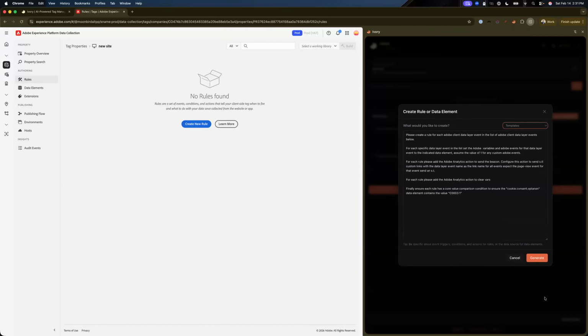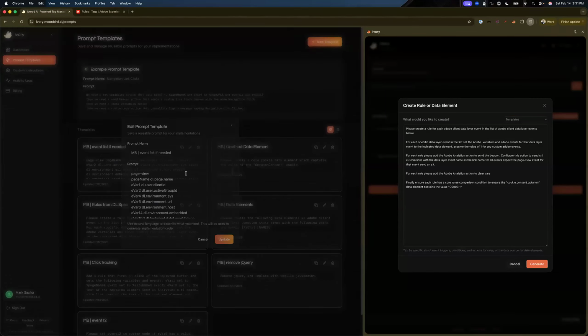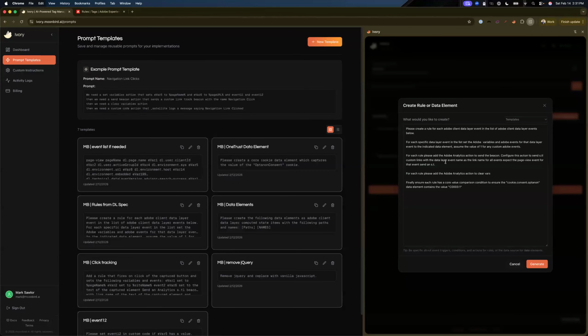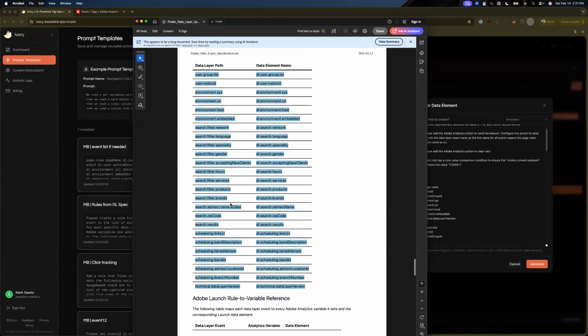So this is that other prompt template. Actually, I have one more I want to show. This one. I'm going to drop this in as a prompt template, throw it into the bottom here. Event list, if needed. What that is, it just saves me some copying and pasting.